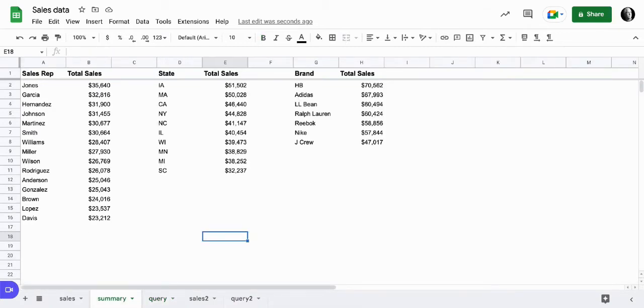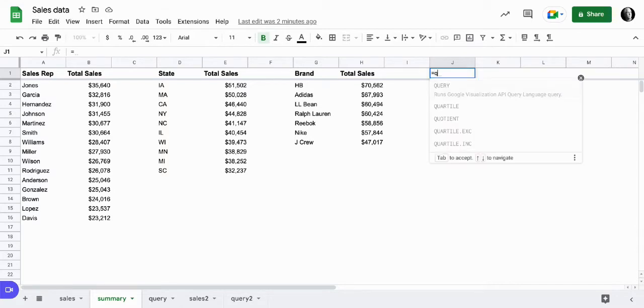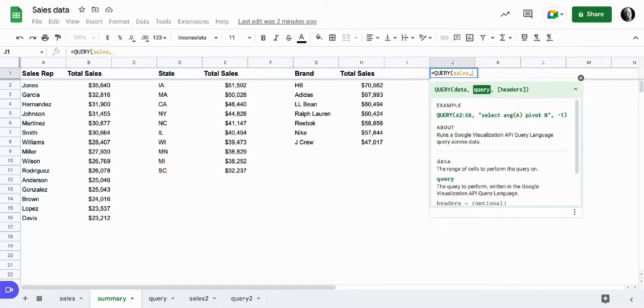And finally, I would like to include the total sales. So this is another query, and our data is sales, and then we need to write our select statement. We're going to select SUM(F). And let's go ahead and finish that out and see what we get.